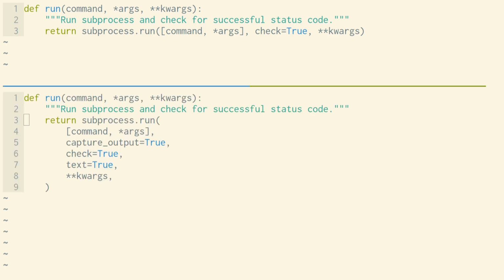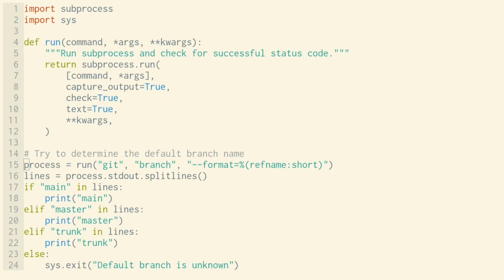Here's a different custom run function. This version also captures the output and ensures that the output is text. Here's a version of our Python script that uses this custom run function. If you find subprocess.run to be a little too verbose, you might consider writing a wrapper function or two for your own use cases. When you need to launch a subprocess from within Python, I recommend using the run function from Python's subprocess module.